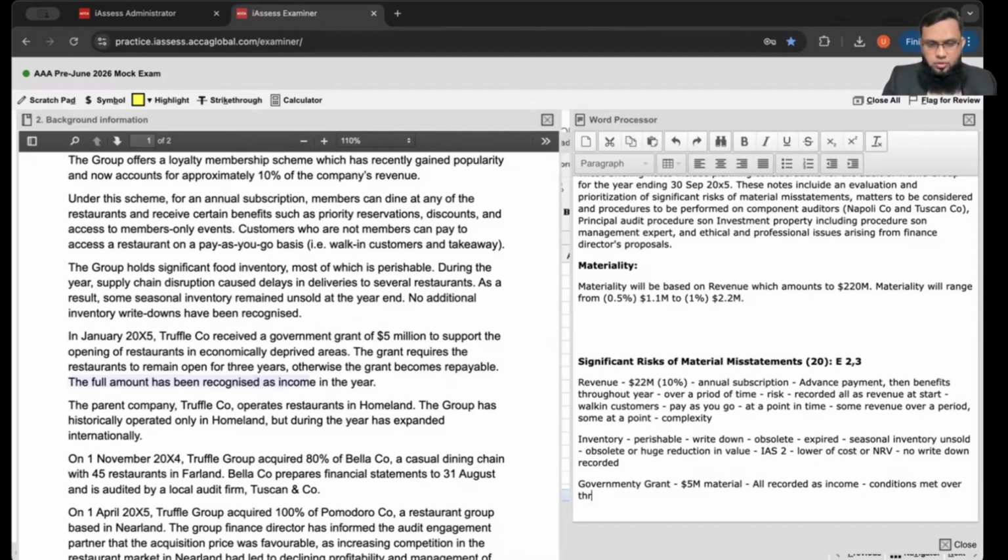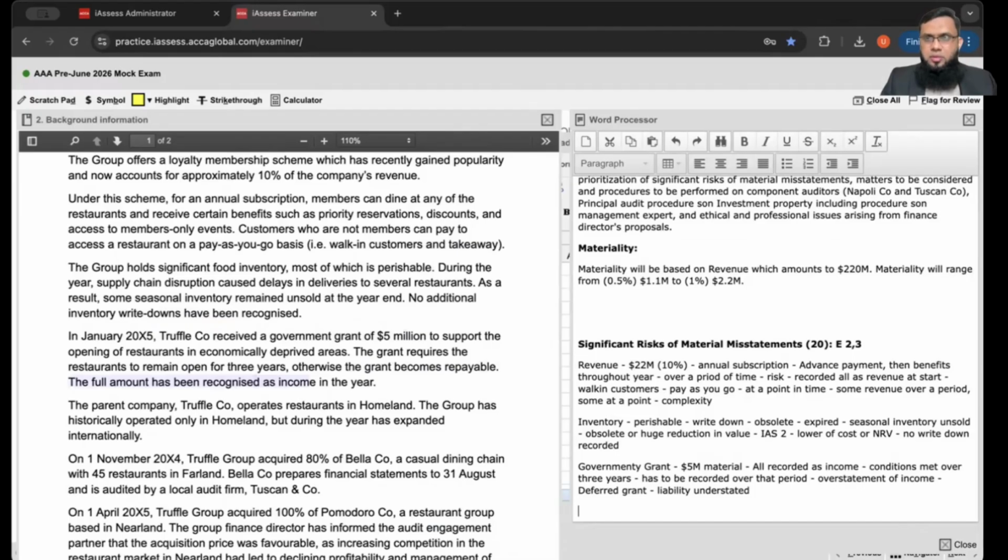Conditions met over 3 years. So it has to be recorded over that period, which means overstatement of revenue, of income. And obviously, if the conditions have to be met later, you can't record it fully, so it has to be recorded as deferred grant. So liability is also understated. Yeah, so this can be an easy point here.